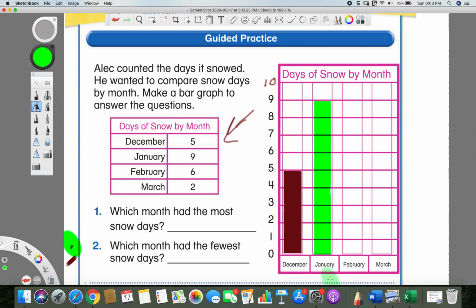All right, I finished January, and if you take a look at it, I made January green to make sure it stands out and we don't get confused at all. So I follow this bar straight up, up, up, up, and it stops at this line. I go over, and it takes me to that 9. And we had 9 days in January, and I have the bar graph going up to number 9. So we are all good to go.